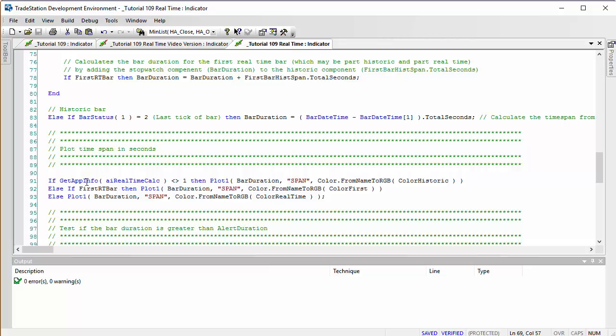As far as the color is concerned, if it's not a real-time bar, GetAppInfo real-time calc is not one, then we can plot at the color historic. Incidentally, we get that information using color dot from name to RGB and then the color. If it is the first real-time bar, then we plot it with the color which we call color first. Else, it's not a historic, it's not the first bar, it must be a real-time bar, so we color it with the color real-time.